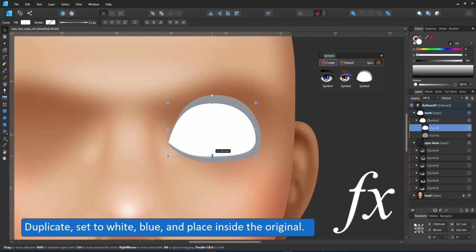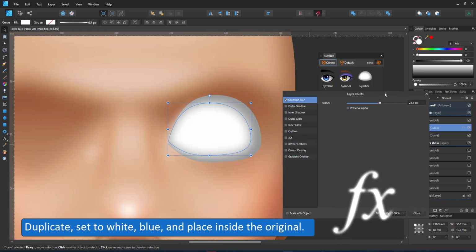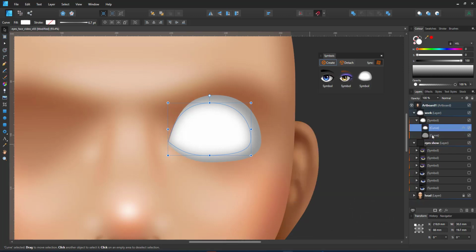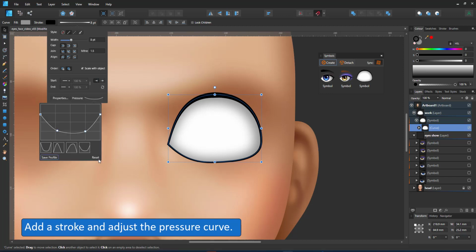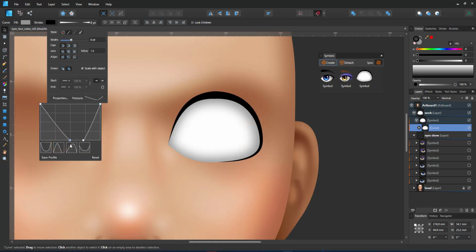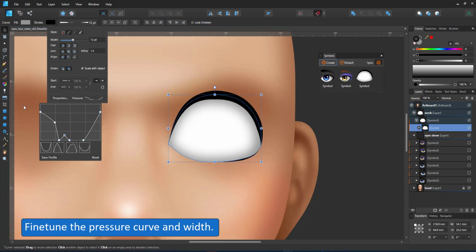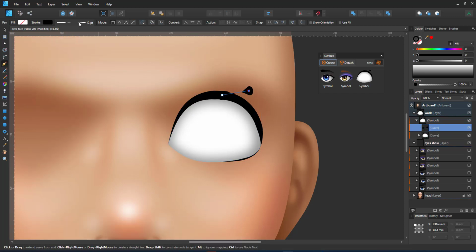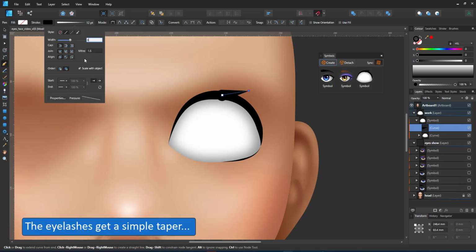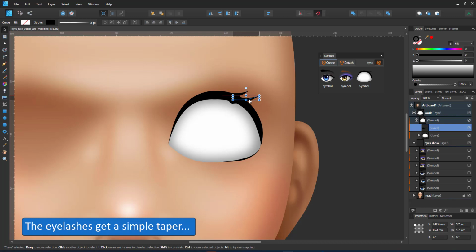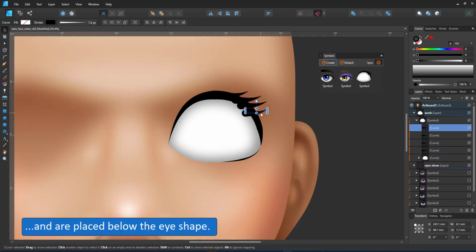I duplicate and scale the initial shape, color it white to shade the eyeball. I place it inside the original shape as a child object to a clipping mask before adding a stroke with an adjusted pressure curve. The pressure curve allows me to erase parts of the stroke by pulling the nodes all the way to the bottom. Due to the small UI of the pressure curve, it is a little bit fiddly, but it is very flexible and easy to adjust. For the eyelashes, I use simple tapered lines, duplicate them and place them behind the eye.